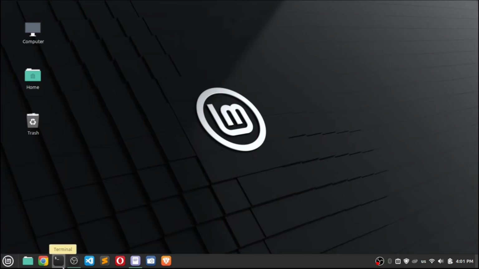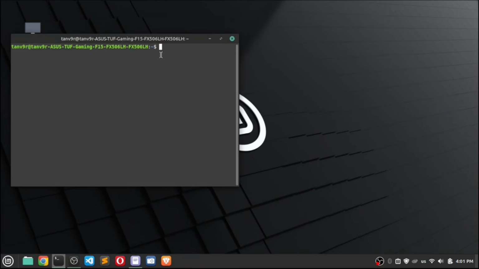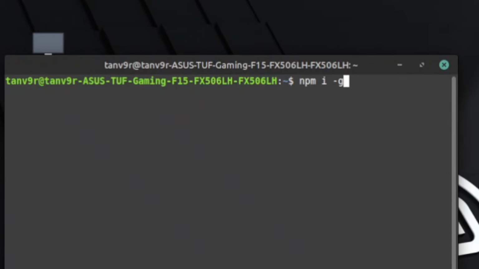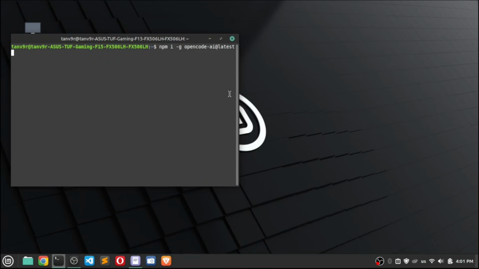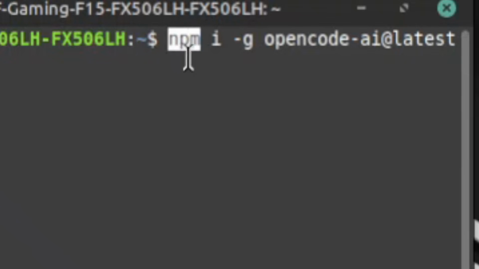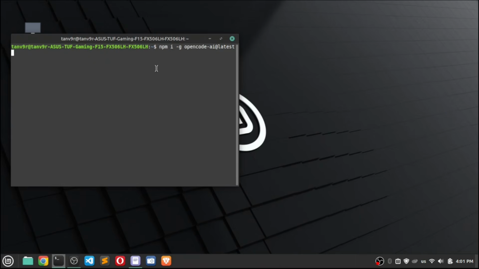To install OpenCode CLI, you have to go to the terminal or command prompt and say here npm i -g opencode-ai@latest. To run this command you need to have Node.js in your PC, because here you can see we have npm, right? So we have to install Node.js first to execute this command. So you have to install Node.js in your PC.